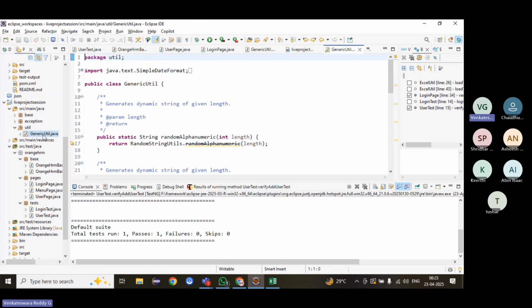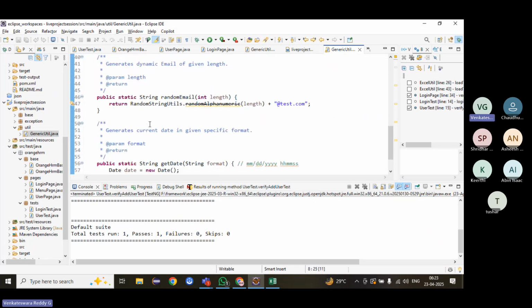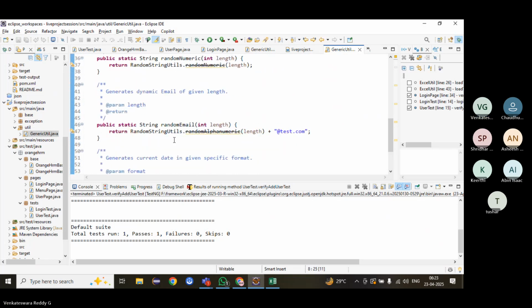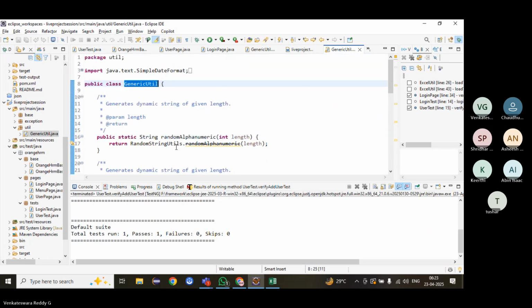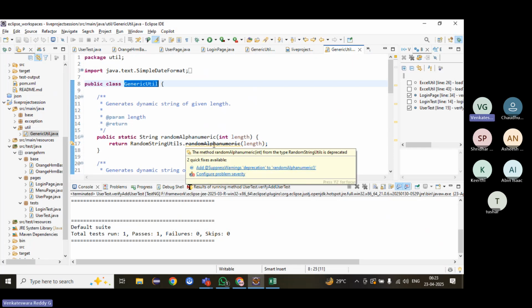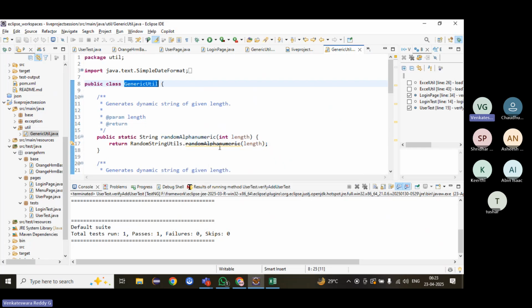In this, any name we can give. I have given RandomUtil. It is not duplicated. If we are getting a strike-through like this, it means it is deprecated. Deprecated means in the next version they will delete it. They are giving intimation that in the next release they are going to remove this. Then what is the alternative they have?